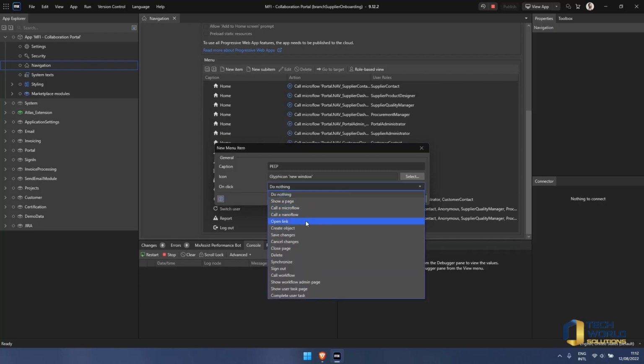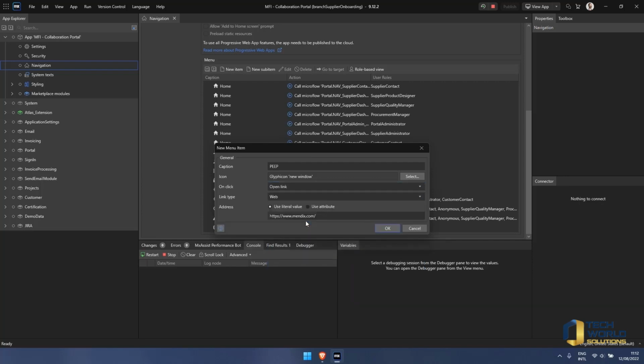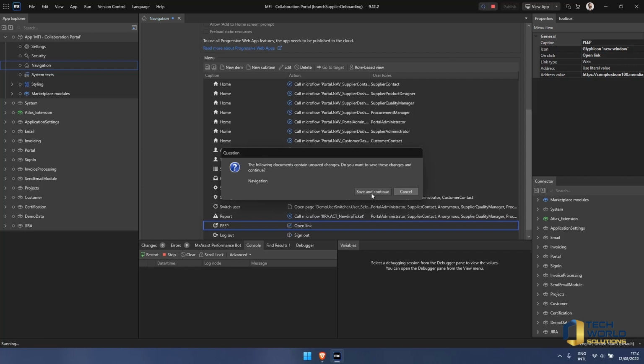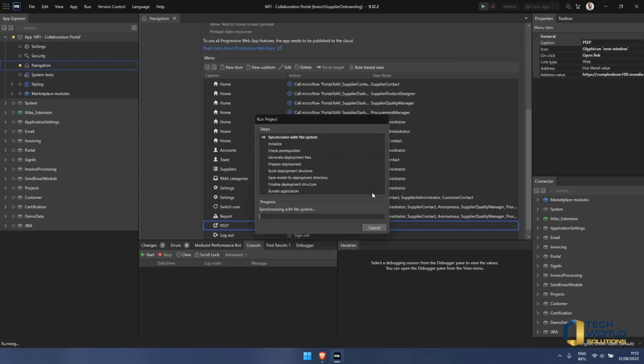We now have a few options for the link button. We will leave both the link type set to Web and the address to Use Literal Value. Then we'll enter the link where the button should forward to and click OK. Finally, you can drag the menu item anywhere in the navigation tree. In this case, I would like it to be above the logout button.